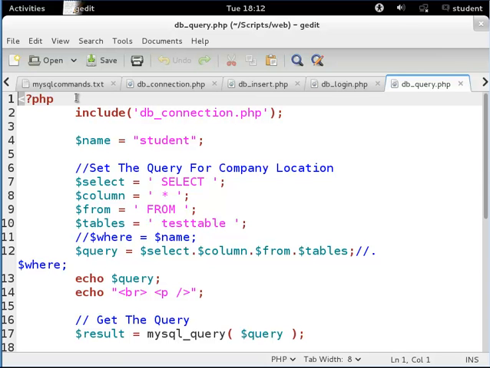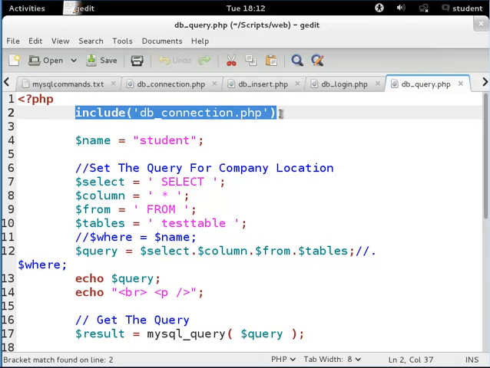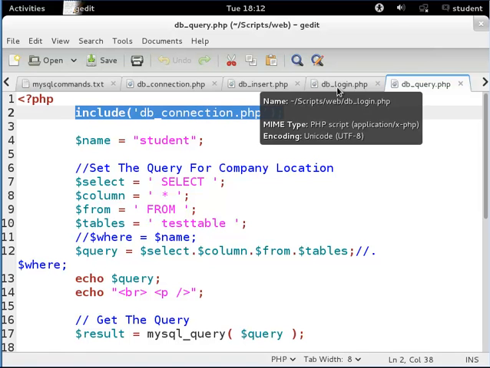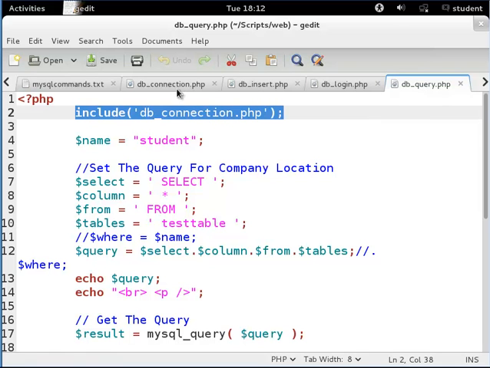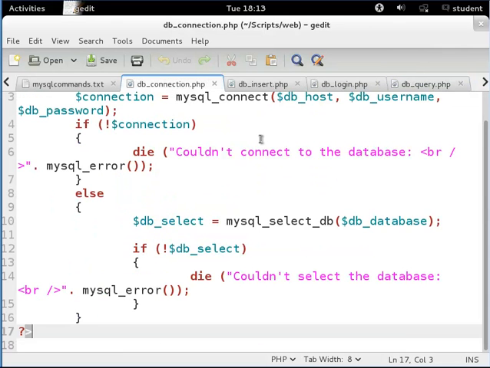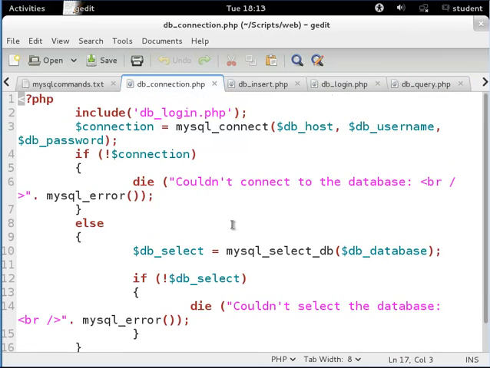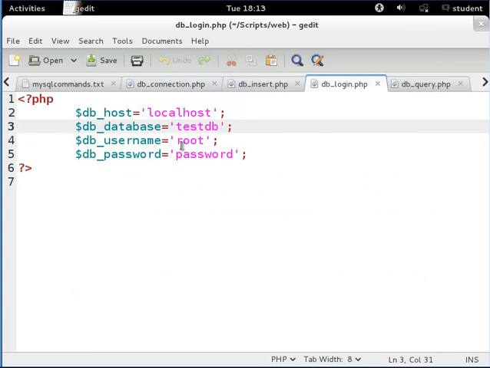So here I just include the DB connection. And guess what? DB connection includes the DB underscore login, so we don't have to worry about it. We just include this one file, and it handles all of this automatically underneath the hood, and we don't touch it again forevermore. Make sense? So it's awesome. Once you code this once, you'll never have to code it again. You just use it again. And the only thing you ever change is these values here. Yeah, that's it.